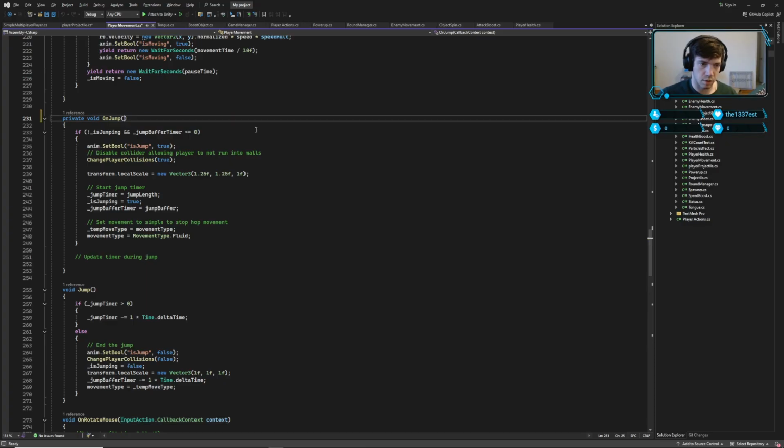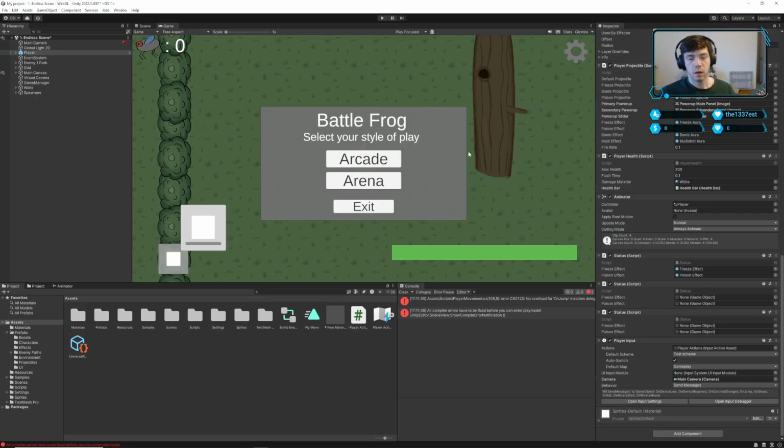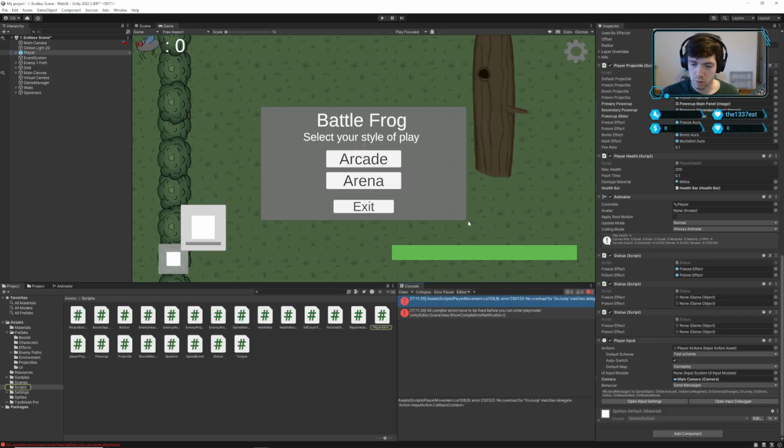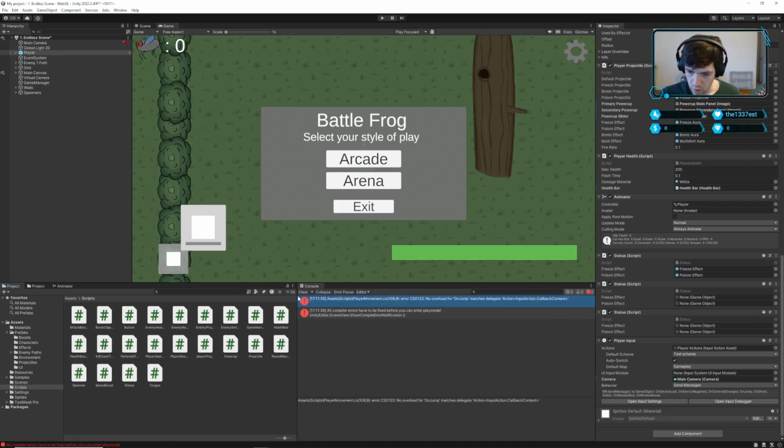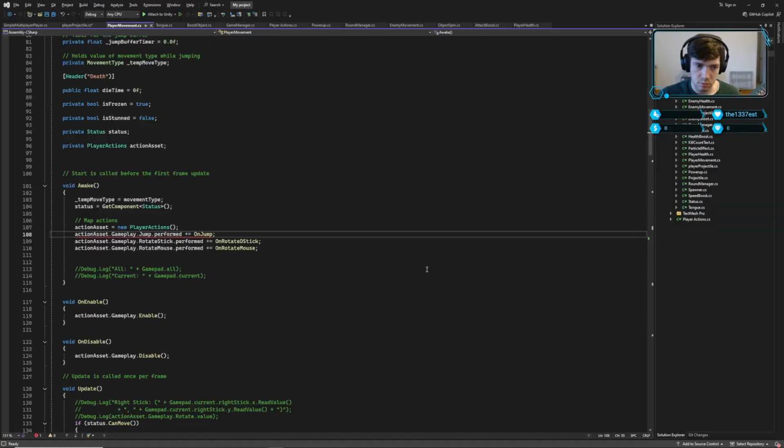Alright, what if I get rid of that? Alright, let's try that. Nope. It said no. No overload for on jump that matches delegate. Okay, yeah. So no, that doesn't.